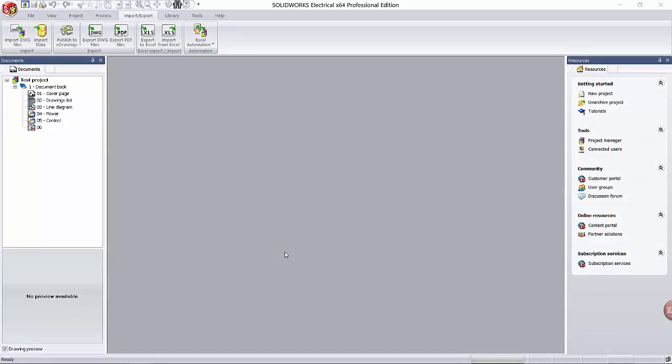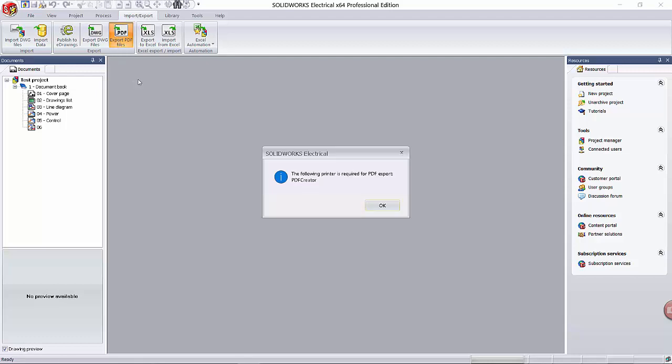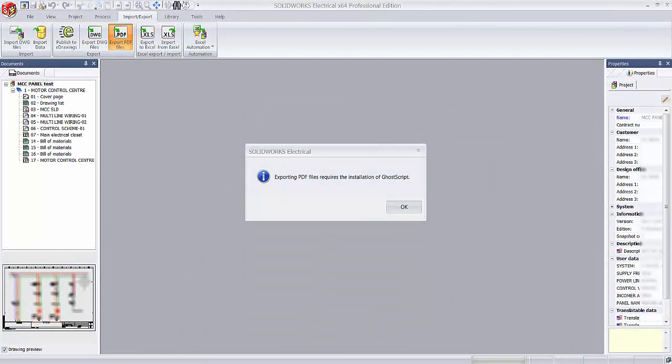Today we'll be talking about a common error that comes up within SOLIDWORKS Electrical installations when exporting files to PDF. A common workflow that we do within SOLIDWORKS Electrical is we'll want to export all of our drawings using the Export PDF Files function under the Import Export tab. However, we may get an error showing the following printers required for PDF export. The other error you might receive is exporting PDF files requires the installation of Ghost Script.